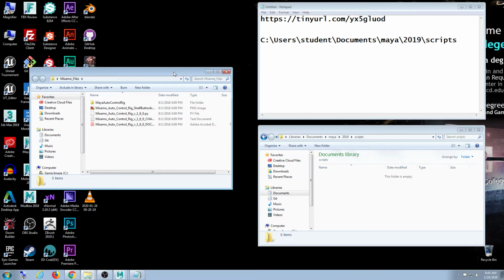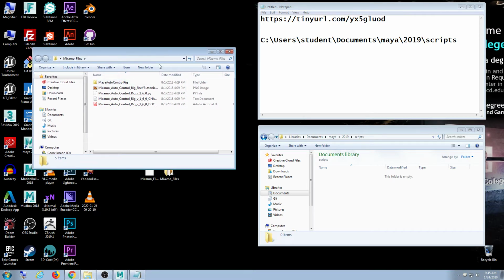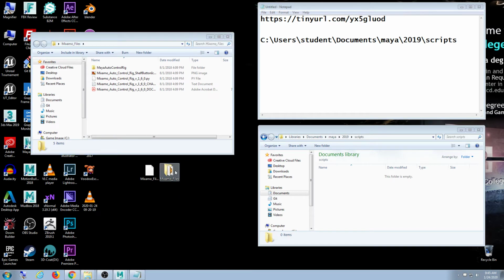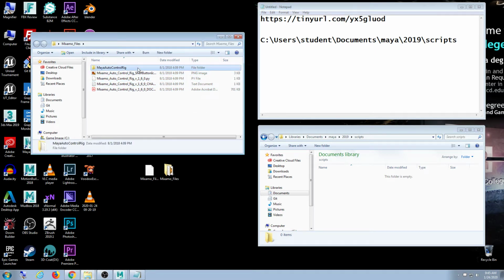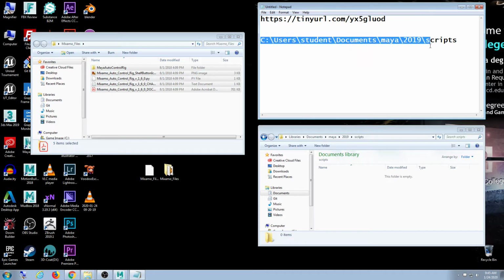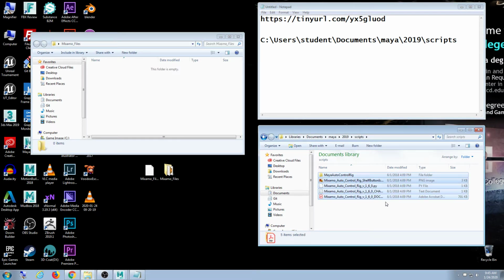Okay, so when you guys are there, I want you to open up the Mixamo Files folder, and inside the Mixamo Files folder, you're going to have one folder and 4 files. I want you to drag and drop those into the scripts folder. Just drag and drop them right in. And then those will show up in Maya.